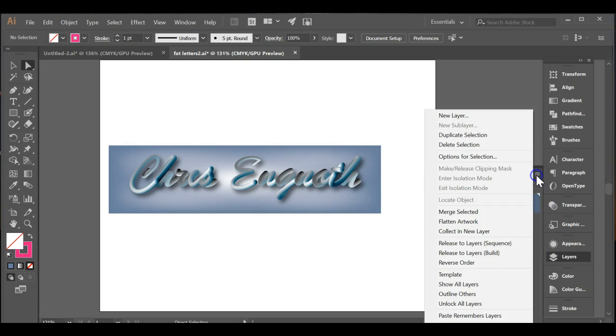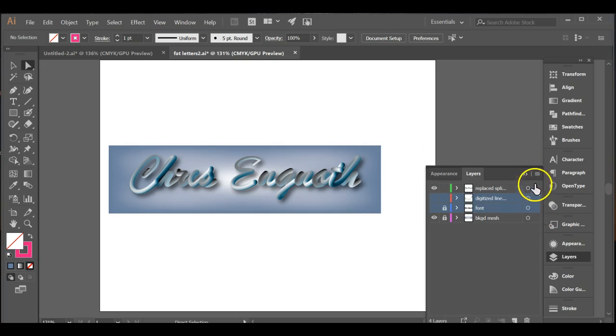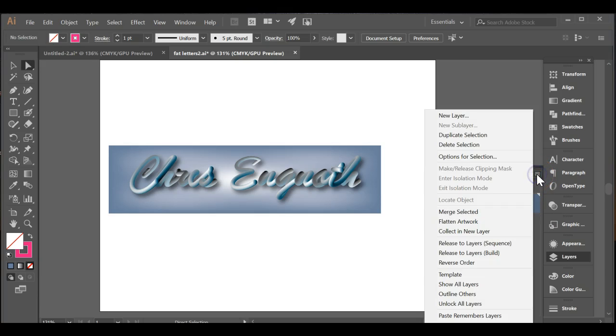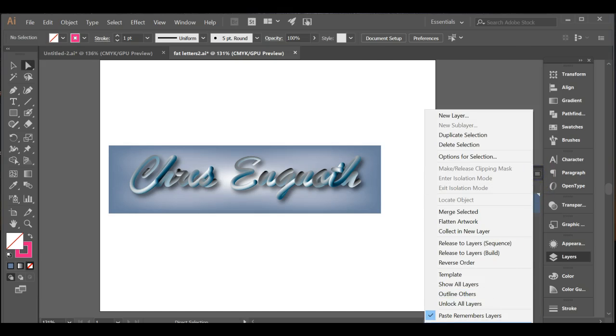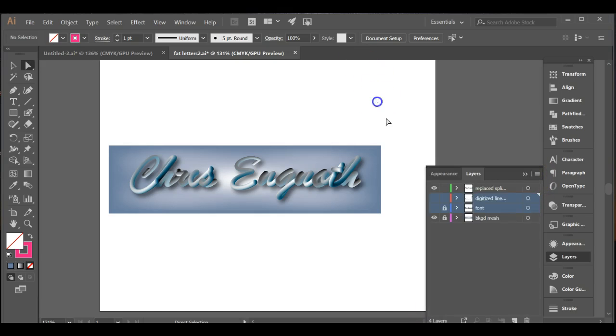There's something really nice that you can do here. Paste remembers layers. Let me go back so you can see that one more time. This is up here in your layer palette. I'm going to go to the upper right corner and say paste remembers layers. Now if I go back to that, you'll see that it is checked. Notice how I have these labeled nicely.